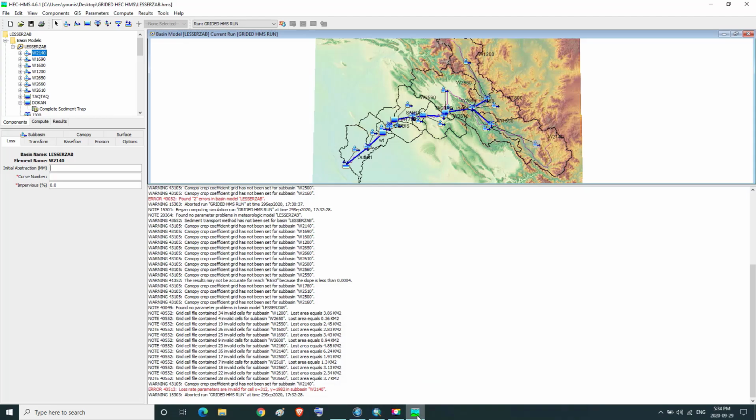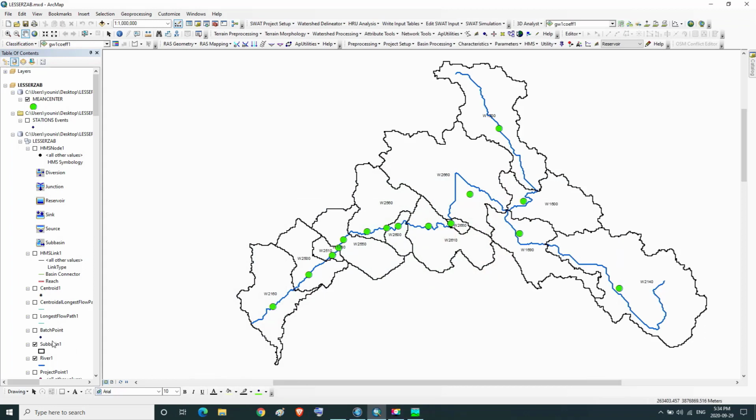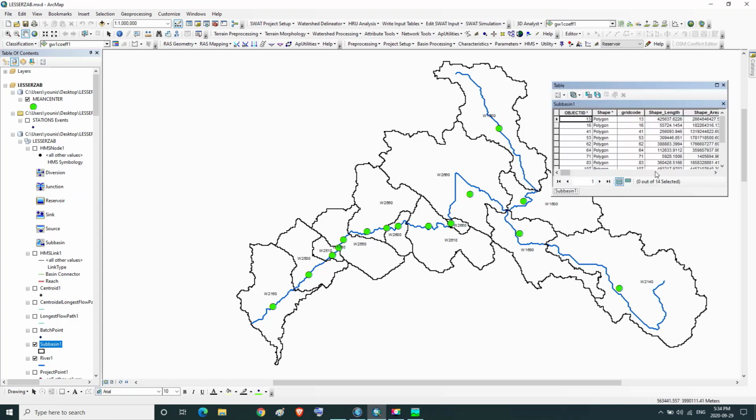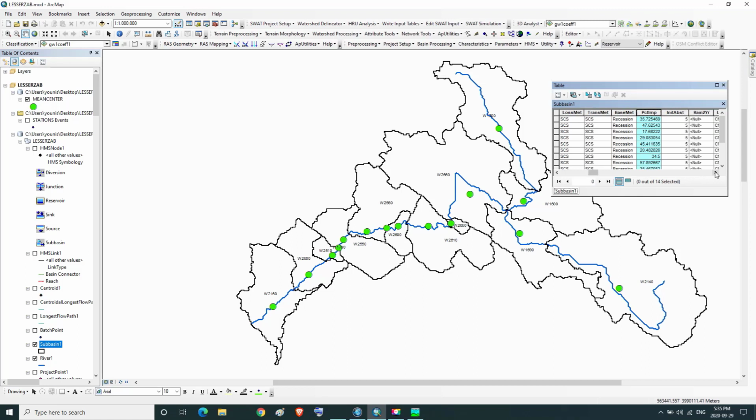And these values exist in the table of the subbasin 1 layer, and in it we have the curve number in the basin CN field, impervious layer percent in the PCT IMP field, and the initial abstraction in the INIT ABST field.